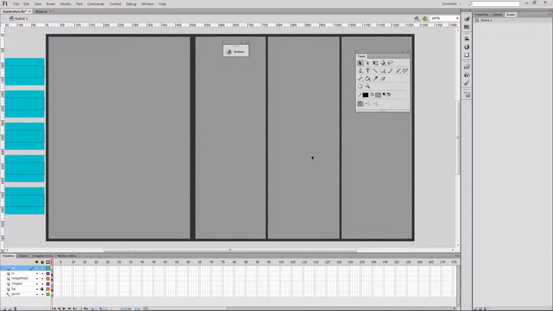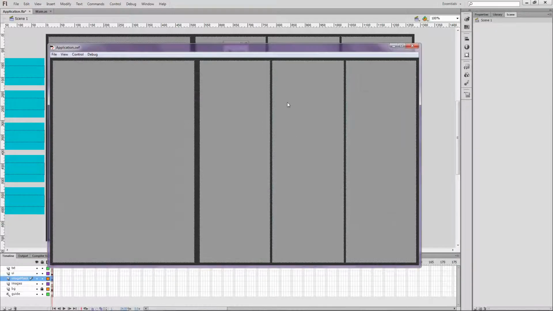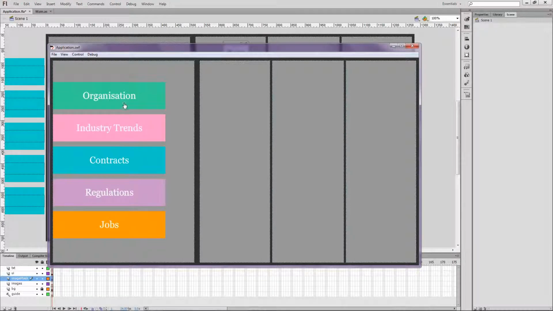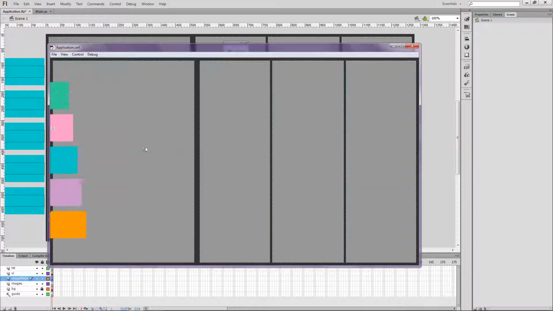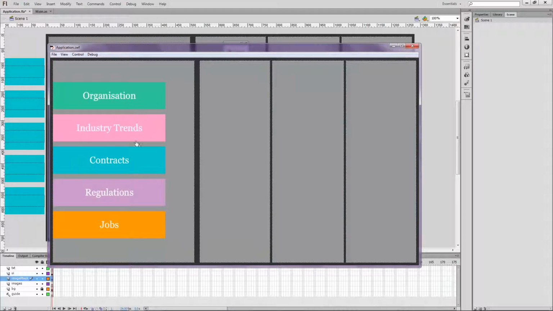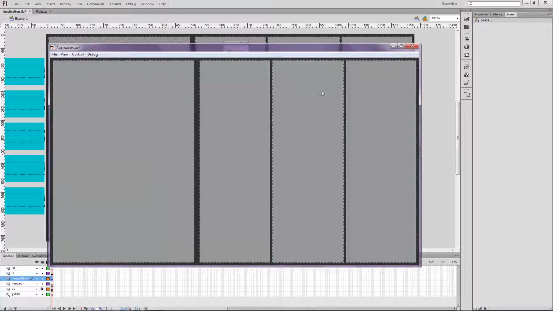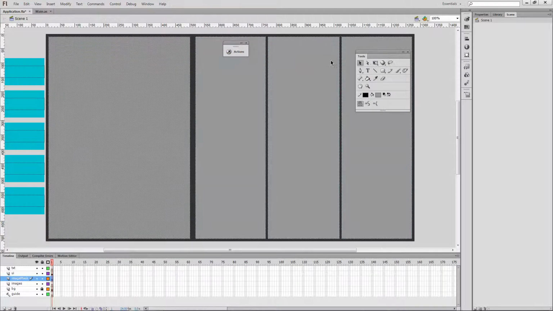Okay, in our last example, we were working on creating an animated menu system that comes in at slightly different speed for each item. We changed the colour, we've given them labels, and now what we're going to do is just quickly address what might happen if we have multiple scenes.